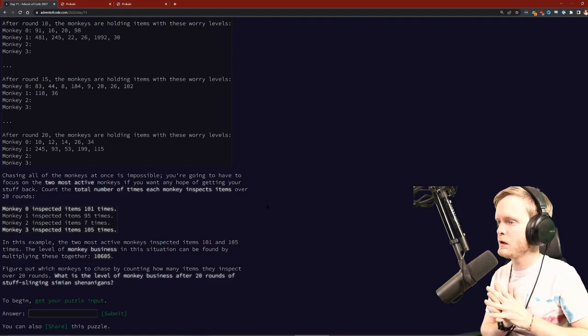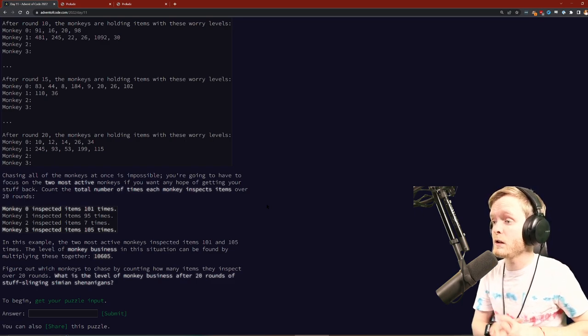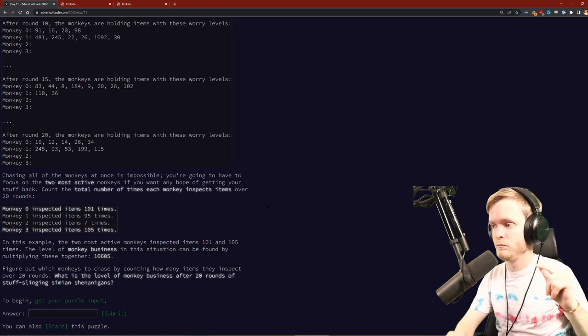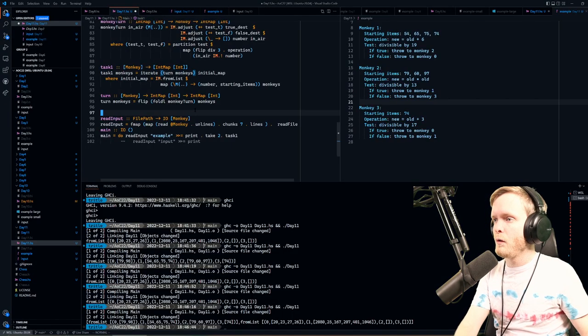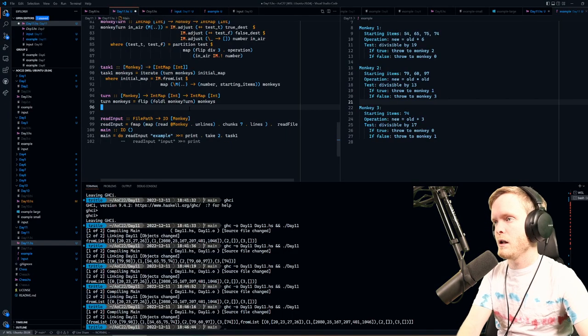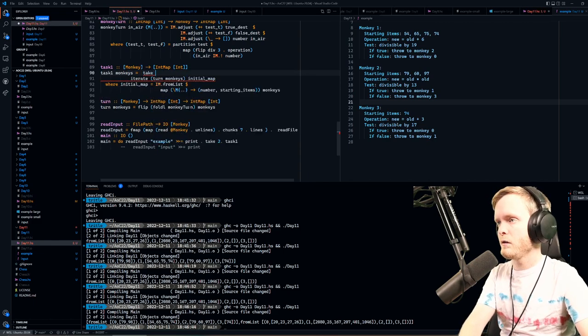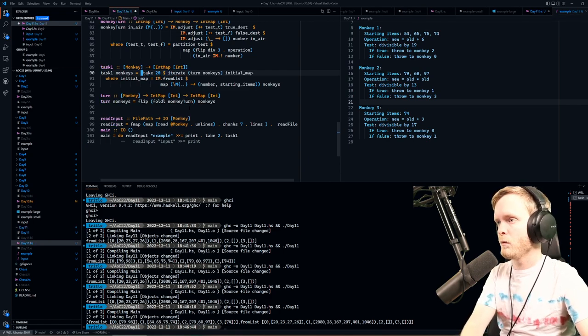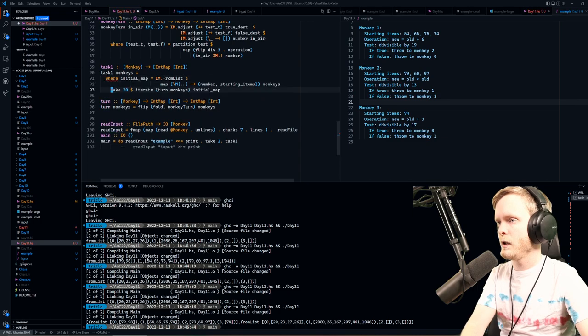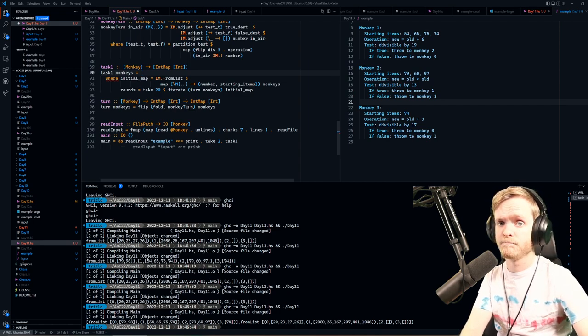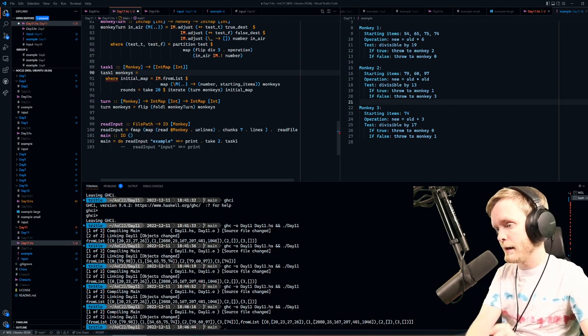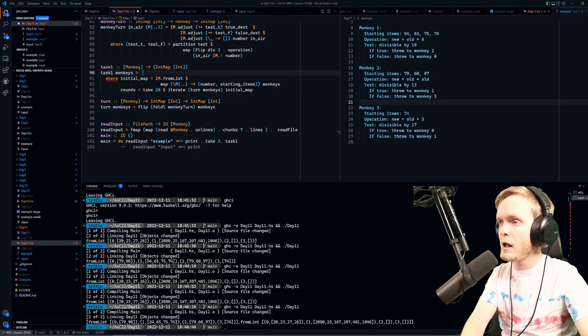You're going to have to go back to count the number of monkeys. Each monkey inspects items over 20 rounds. Okay, so then we just say, okay, we have a list of ints. Okay, so we say take 20. We might be off by one here. Take 20. Okay, so rounds equals take 20. Iterate monkeys initial map. Okay, and now we are going to say map.